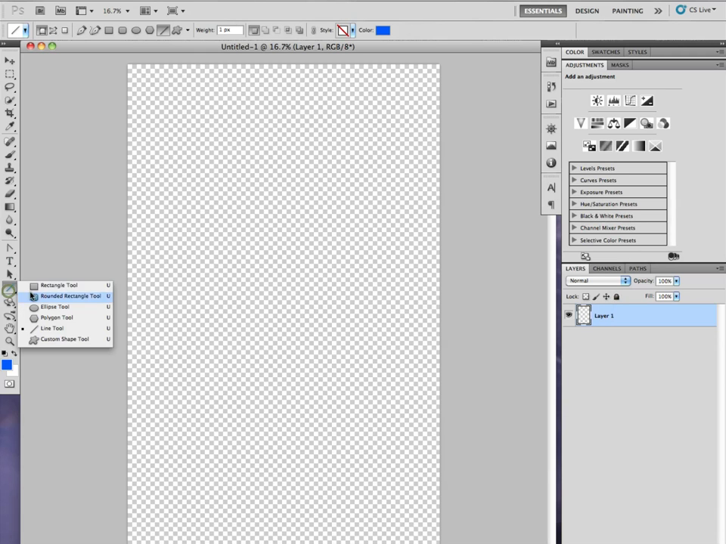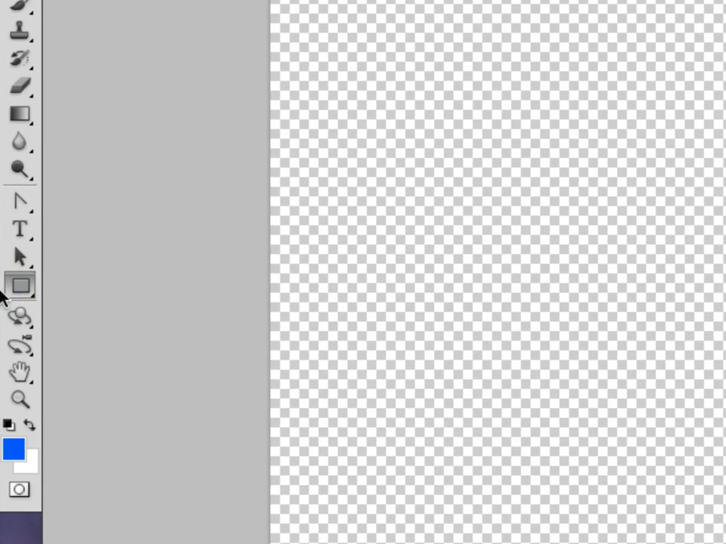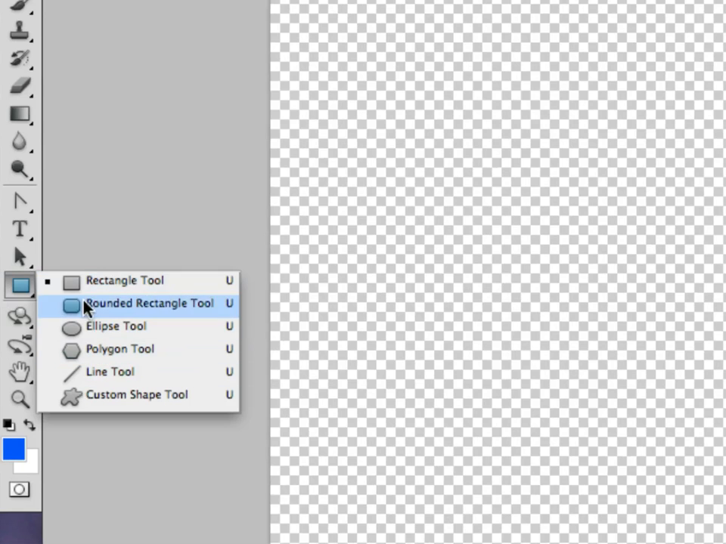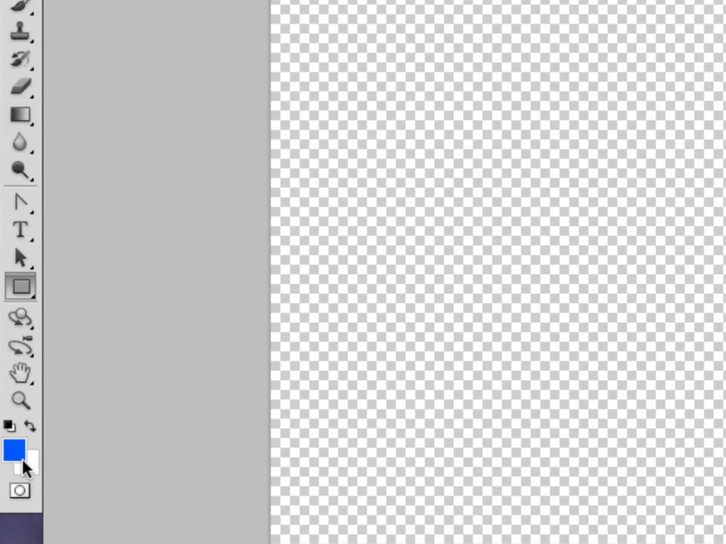You'll notice that over here we have shape tools just like we do in Illustrator. Okay? So I'm going to make a blue rectangle. You see the colors down here. By the way, there's no stroke color option here like there is in Illustrator. If you want to put a stroke around something, you have to do it with the layers. I'll show you that later.